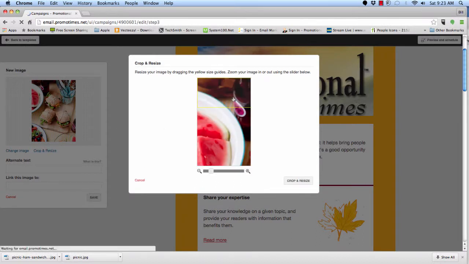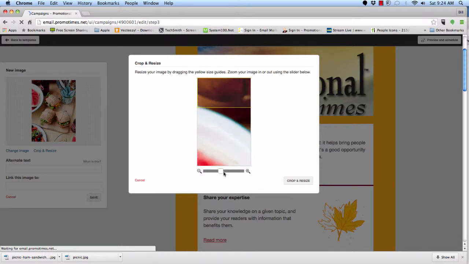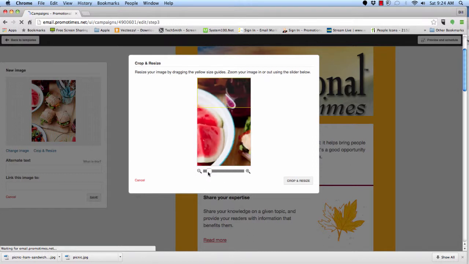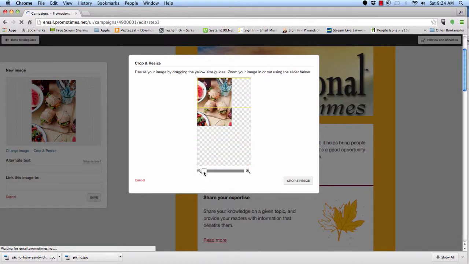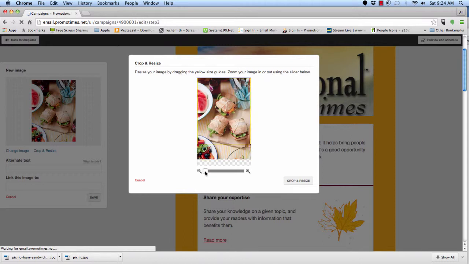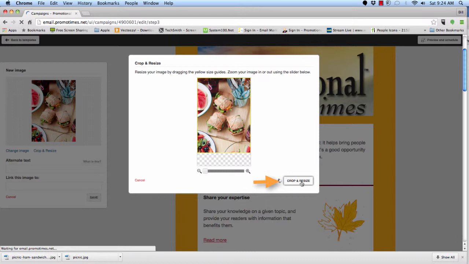Okay, this is a huge picture. So if you want to make it smaller, simply move this slider to where you think it's going to be a nice size. Then you want to remember the yellow box. Let's make this a little bit bigger, about like that. Okay. Then click the crop and resize.